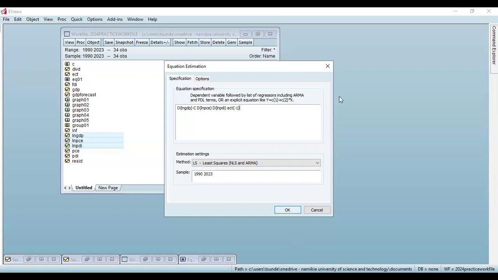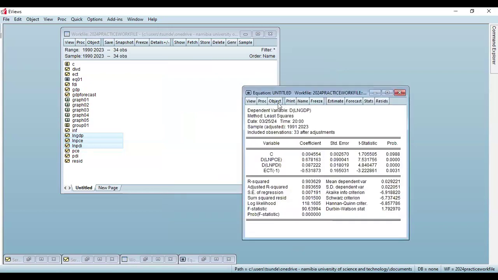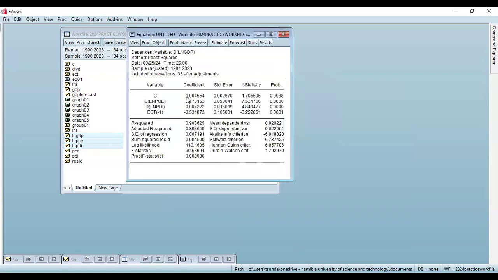Click that. These are our results. As you can see, the constant is significant at 10%, PCE significant at 1%, PDI at 1%. The error correction term is significant at 1% as well. Our DW is okay. Our F statistic is okay. Adjusted R squared is okay.